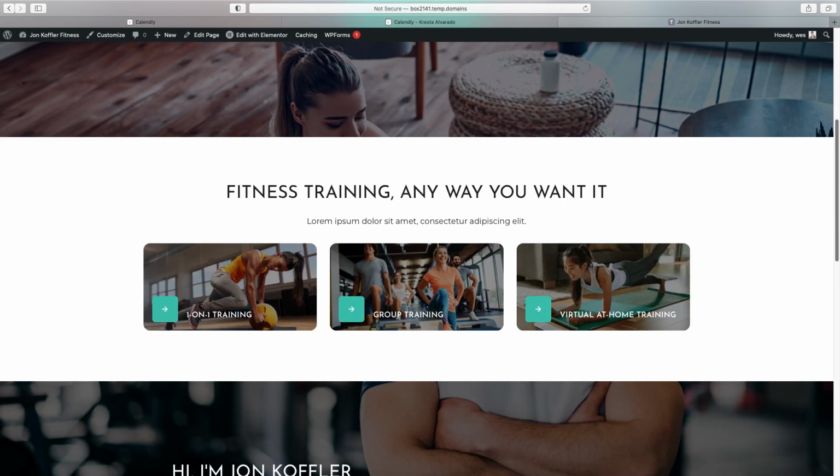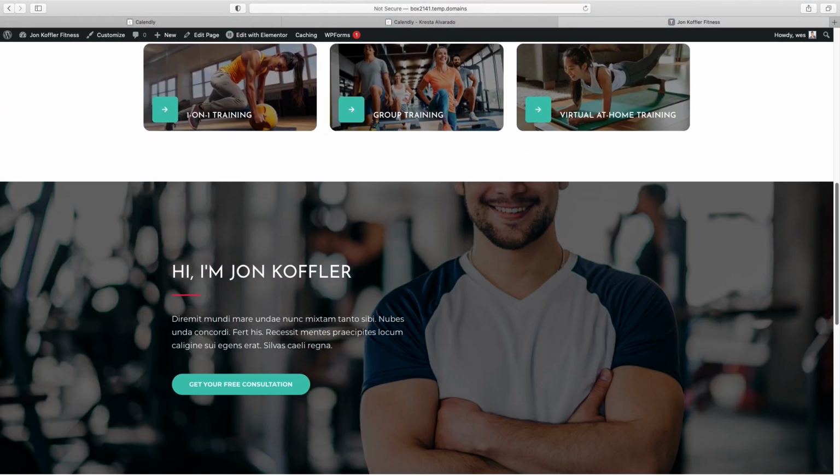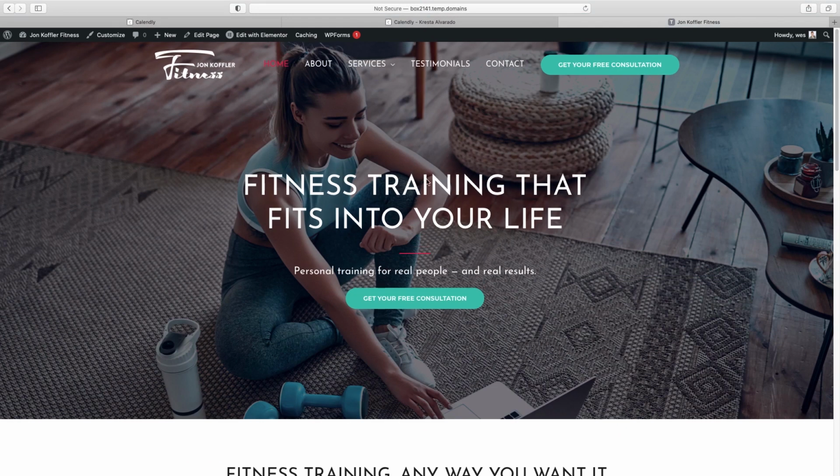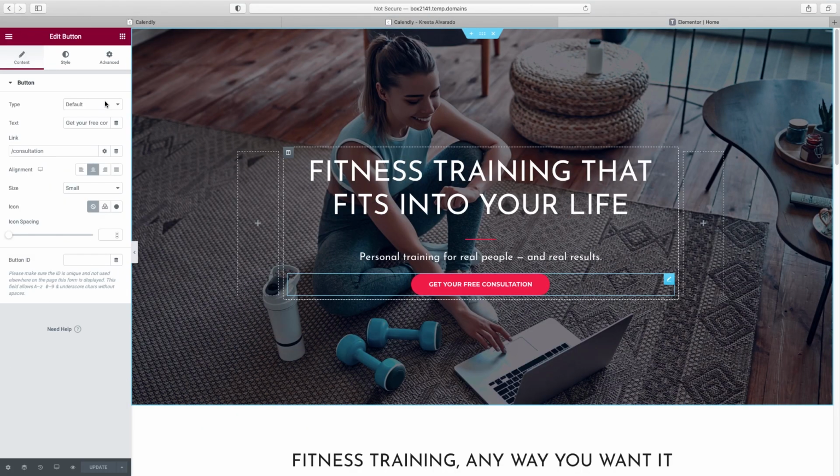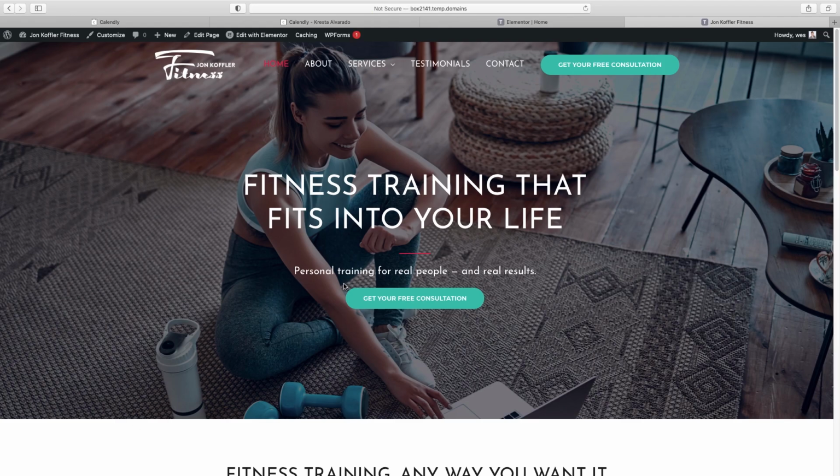We need to make sure all the buttons work and go to the right pages. So I'm just going to go ahead and from the home page, click on Edit with Elementor and just click on this button and make sure the link is /consultation. As long as that's what we've named our page, we should be good to go there. Let's just go ahead. I'm going to do a preview. If you go down on this little eyeball icon, I'm going to click on that. It's going to open up the page so we can preview it.